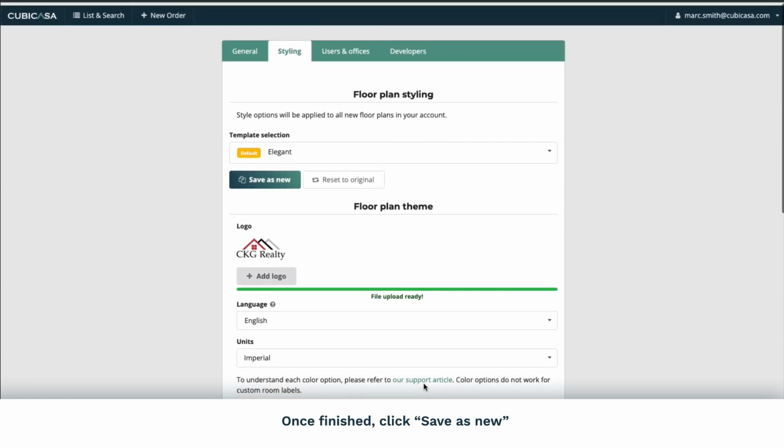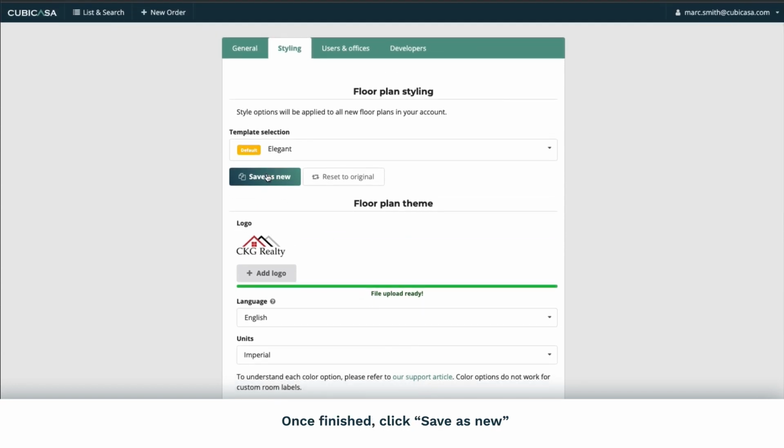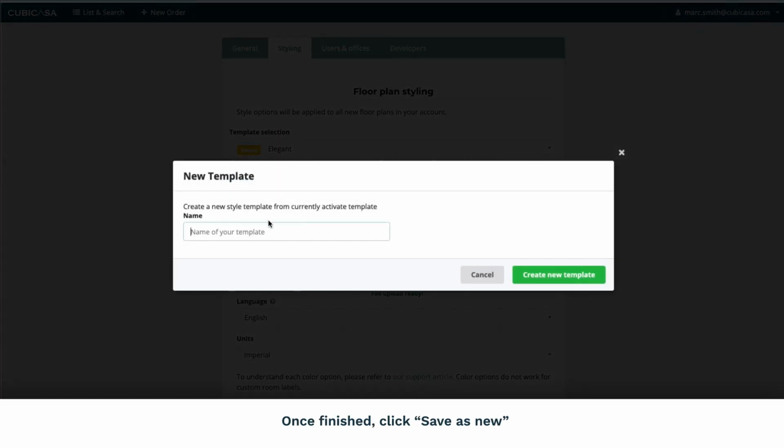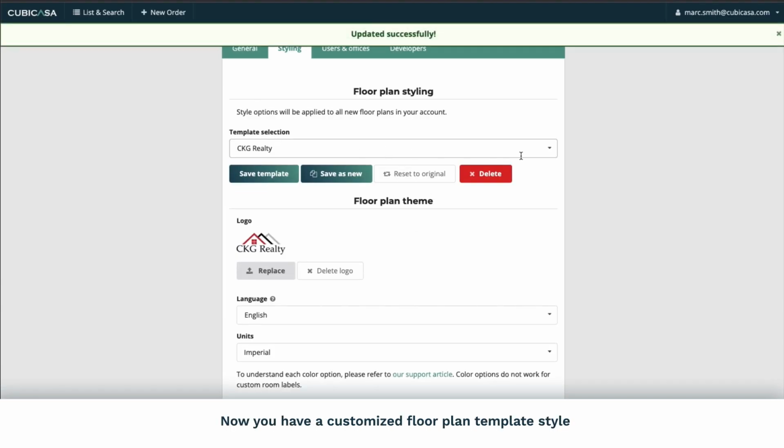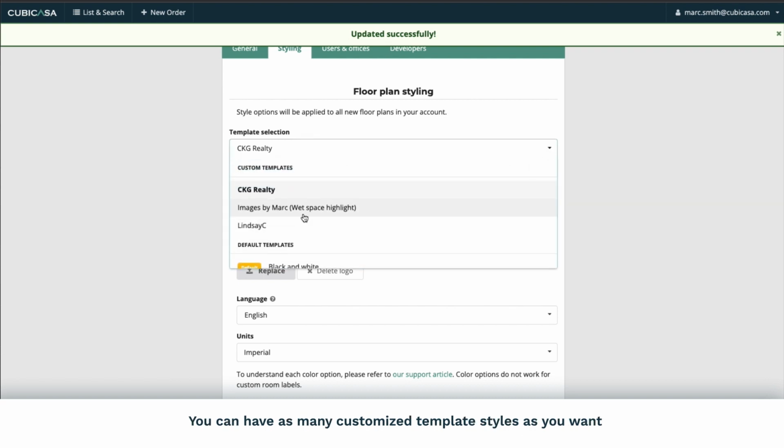And once I get done, I'm going to come up here and save as a new template, and I'm going to name it after the realty company. Create new template. And just like that, I now have a template that is ready for this particular realty group, that whenever I come in, I can reissue their floor plan and it will come out with their unique colors. So there you go. I have a couple different realtors and one that is a default for me, ready to go.